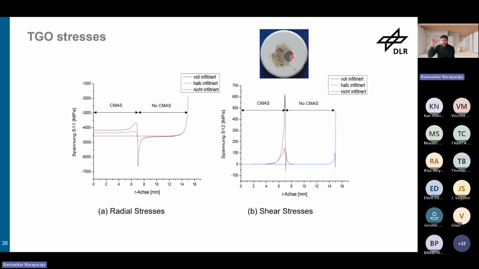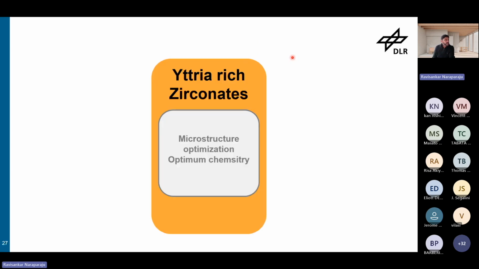Now I think I have 5 minutes. So we also worked with the 7YSZ, obviously, we are working on that as well. But yttria-rich zirconates can give pretty good lifetimes and pretty good CMAS infiltration behavior.